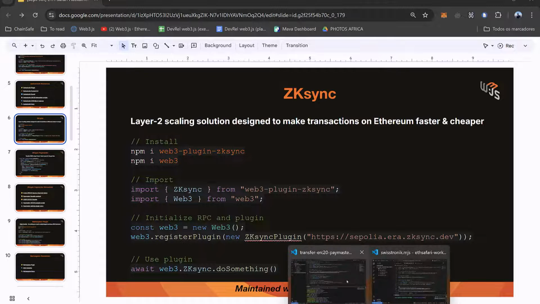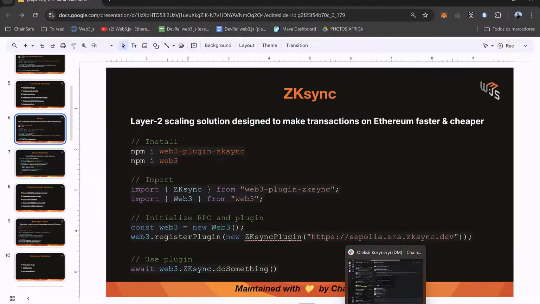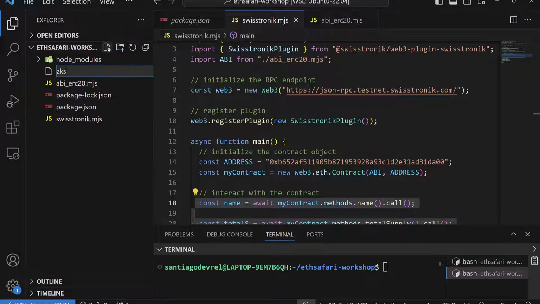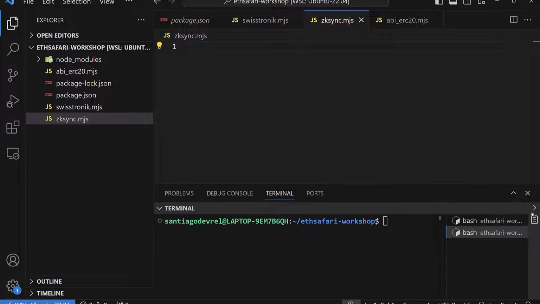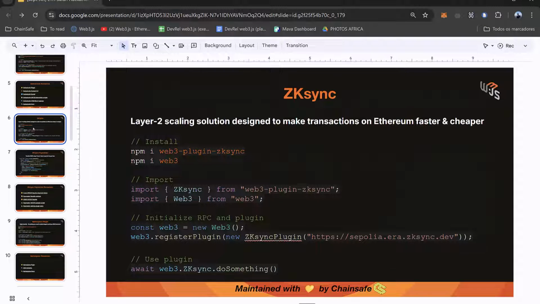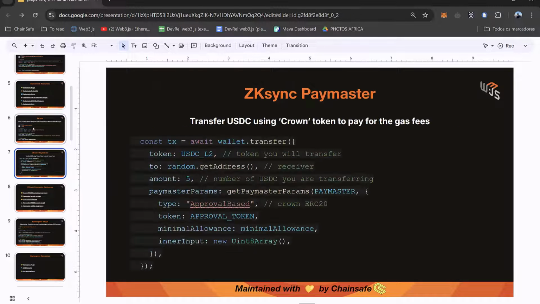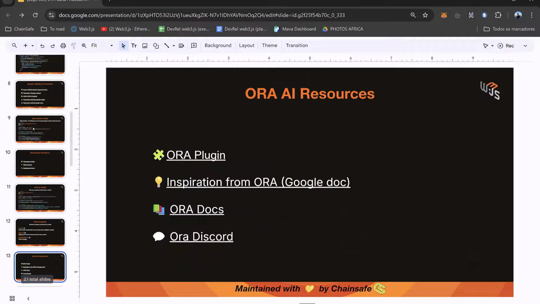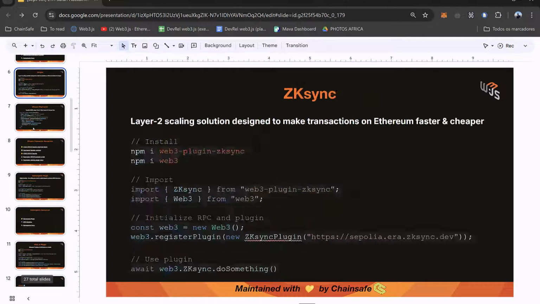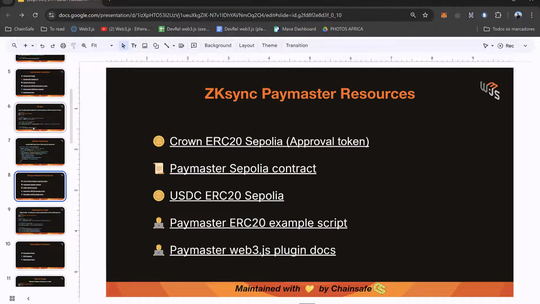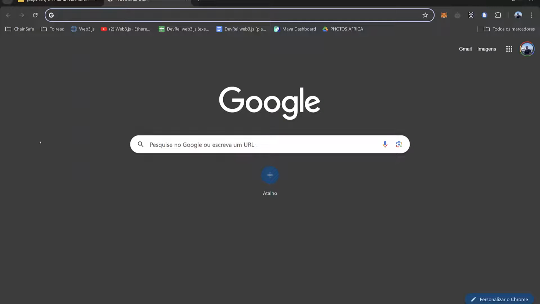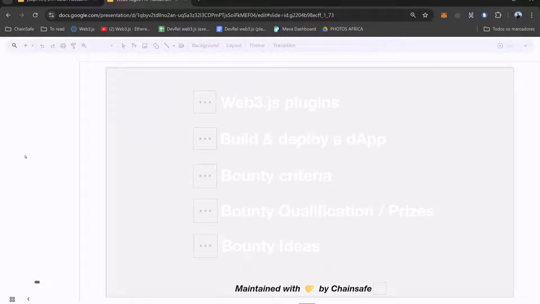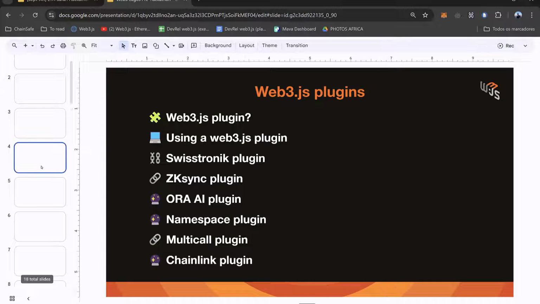So let me just do something here. I will create a CK Sync file where we are going to interact with the CK Sync plugin. So the first thing, we need to install the CK Sync plugin. So if we go to the slides, here I have somewhere here. Just give me, I think I lost it. Oh yeah, I think I deleted the slides. Just give me a second, I will take it from here. I deleted the slide with the link to the CK Sync things.